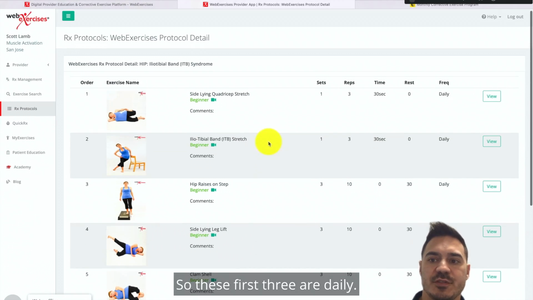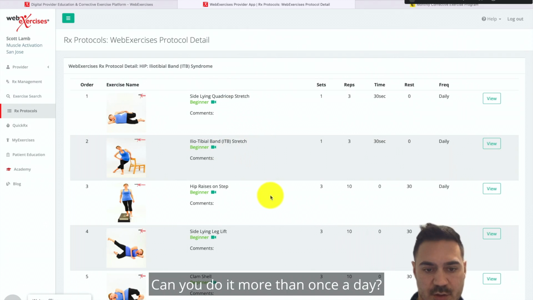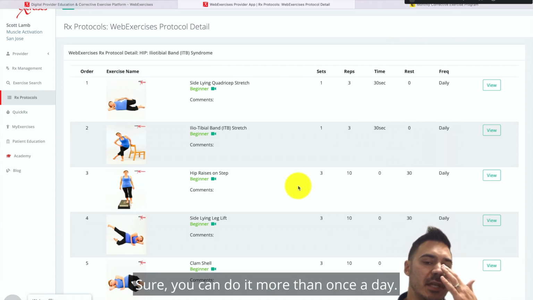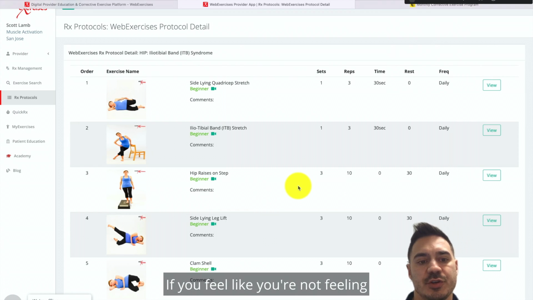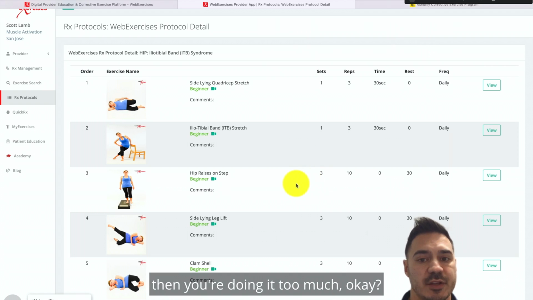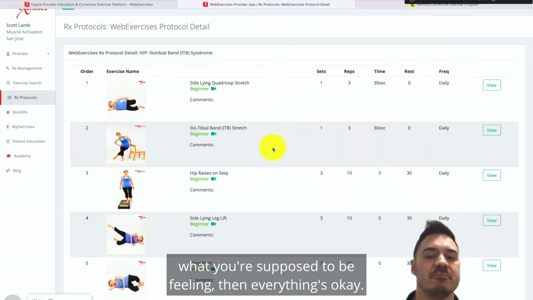Okay? So these first 3 are daily. These are things that need to be done every single day. Okay? Can you do it more than once a day? Sure, you can do it more than once a day, but you gotta listen to your body. If you feel like you're not feeling what you're supposed to be feeling that we're going to discuss, then you're doing it too much. Okay? As long as you're feeling what you're supposed to be feeling, then everything's okay.